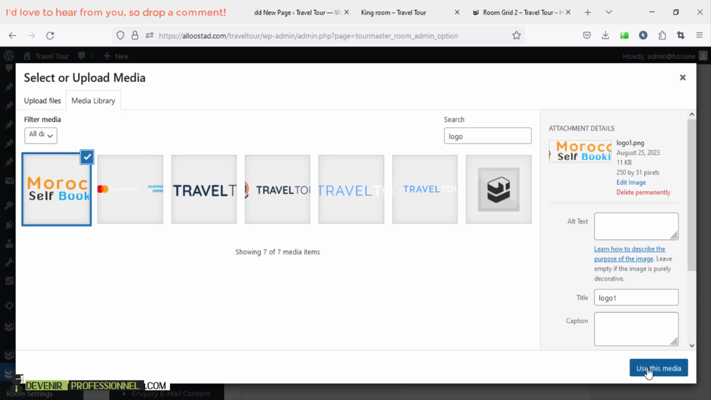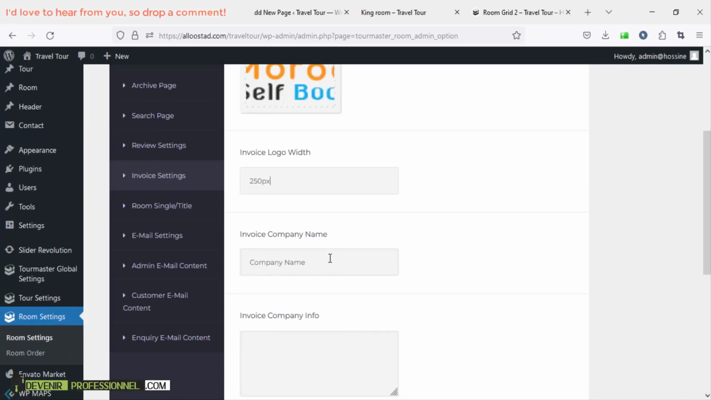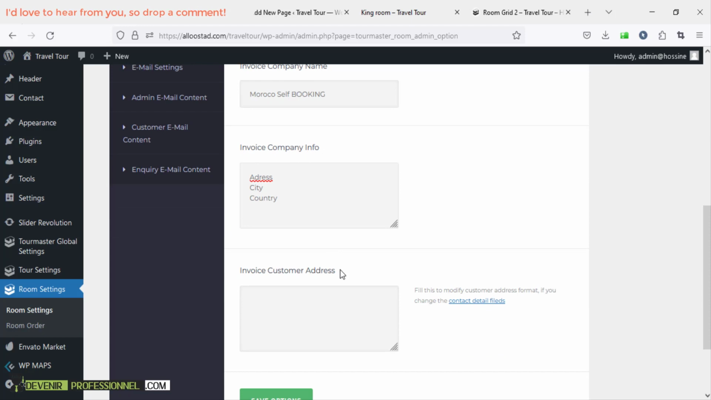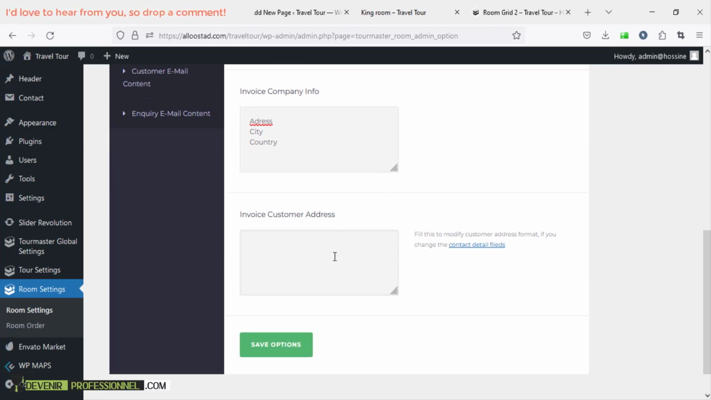So it takes a little bit of time. Add the name of your company, for example, Morocco self booking. Add the information: address, city, and country. So if you leave this like this, we will get directly the information that has been filled by our customer. Then you click on save.